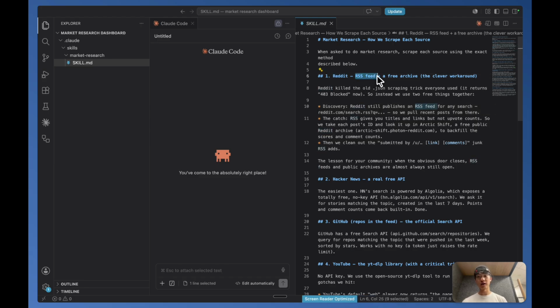It's basically scraping the Reddit RSS feed and also using something called Arctic Shift, which is a free public Reddit archive, to backfill information from the posts that we scrape on Reddit, right? Because scraping the RSS feed doesn't give us engagement signals. So we need to use Arctic Shift as well. But these are both free to use. And so we're going to be using this to scrape Reddit.